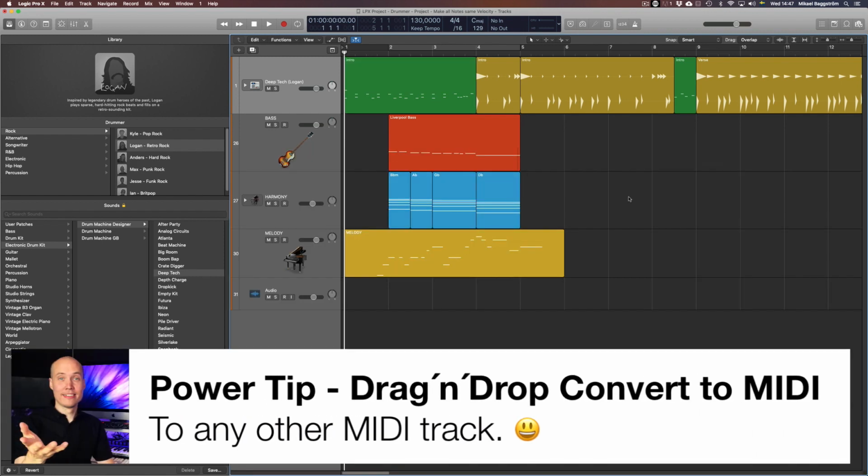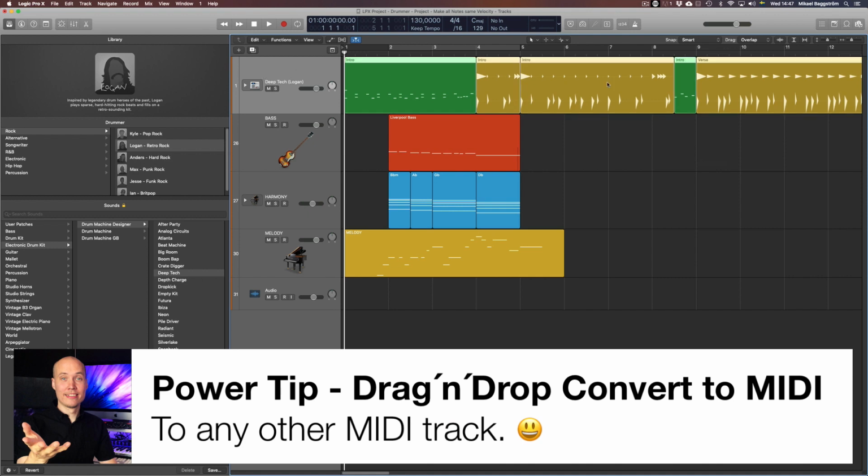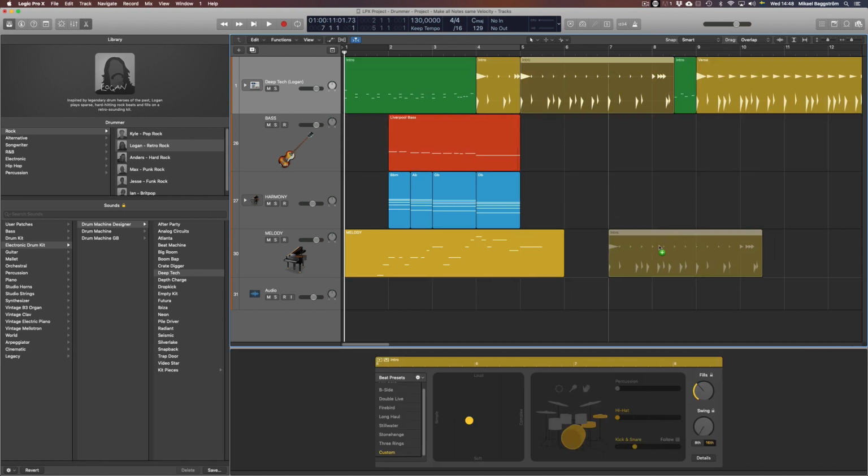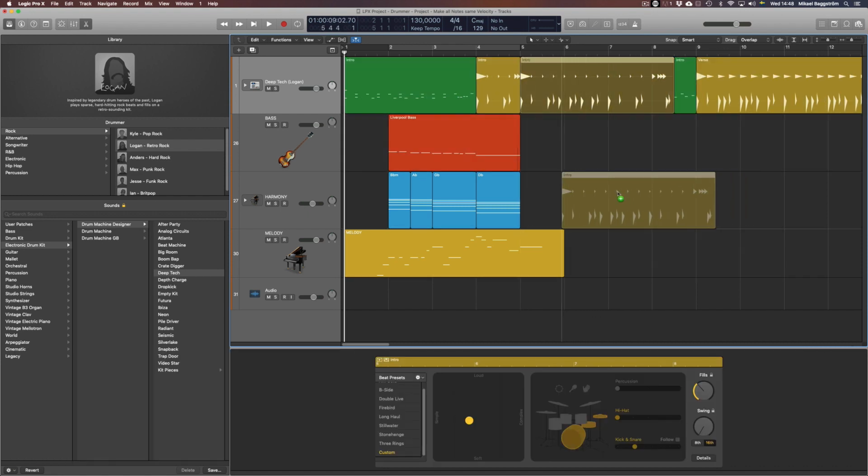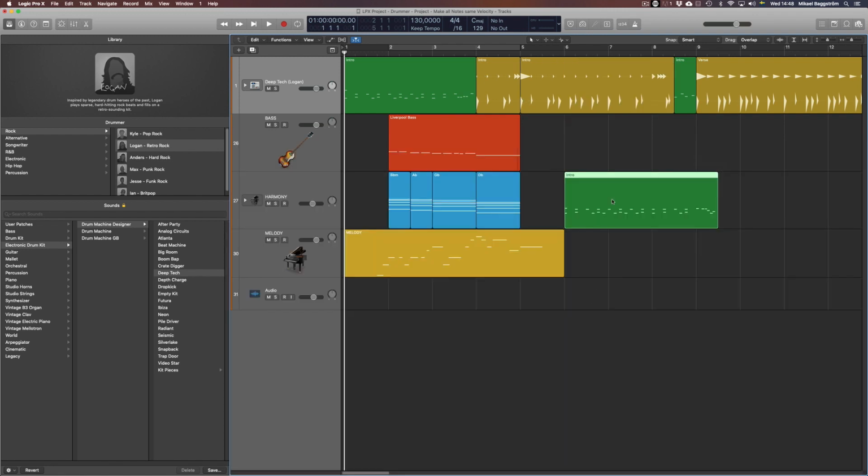Power tip. If you want to use the drummer as a workflow booster for creating percussive MIDI parts in the rest of your music composition, you can simply Option drag a drummer region to another MIDI track, which will automatically convert it to a MIDI performance as well.